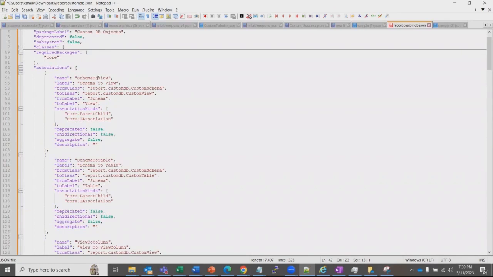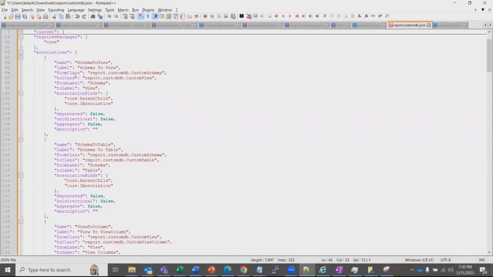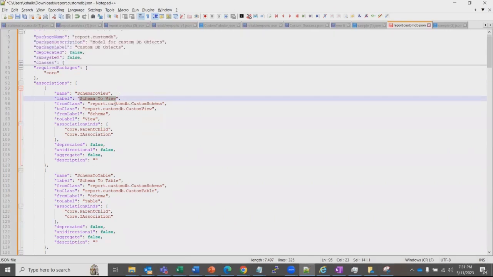So the first association will be schema to view. I've given that name, and then the label, how I want to showcase this: schema to view. And then the from class and to class. We need to define from which class to which class you are building this association or the hierarchy. So here, I'm using my package name. As I said in my first slide, the package is a container for the classes, right? So I'm using whatever package name I gave it here to build the relationship or the association. I'm using this package name dot the class name as the from class and to class.